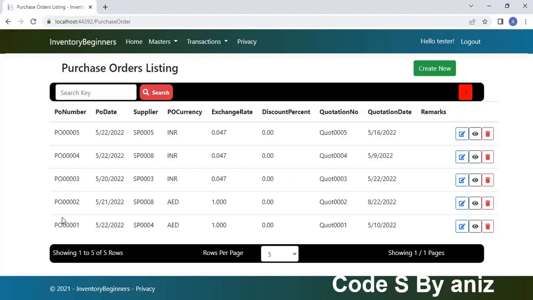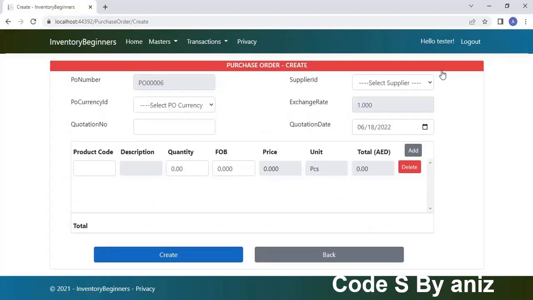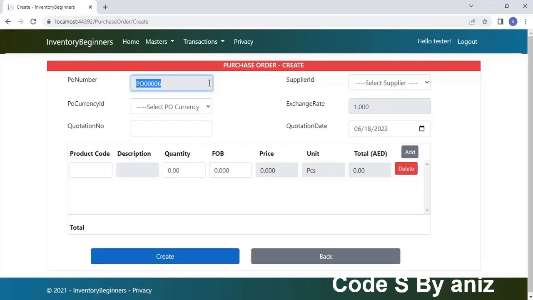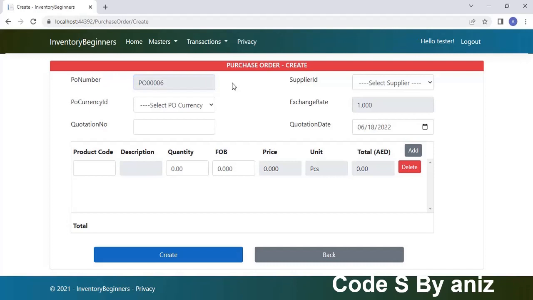This screen is full featured with options like search, sort and pagination bars. Now let's click the create button to load the purchase order creation screen. This is the purchase order creation screen. Notice the PO number field is read only and it automatically gives the PO number sequentially from the database, and this PO number is unique.